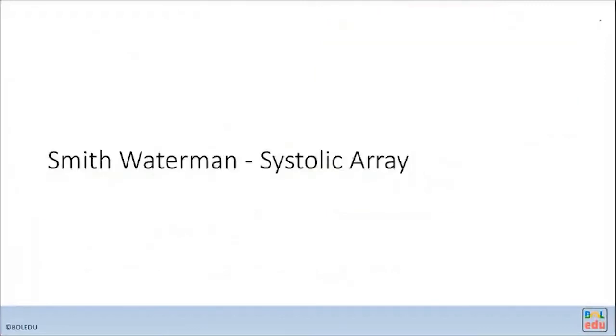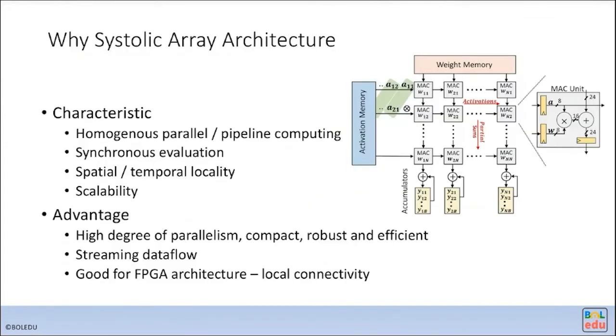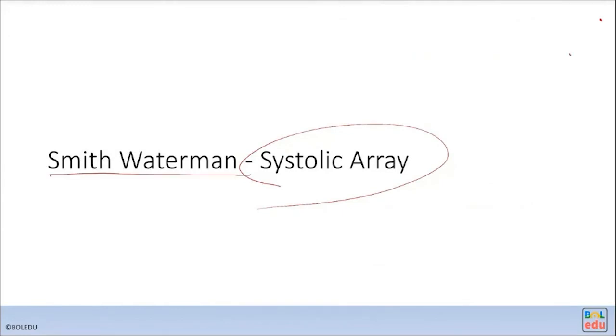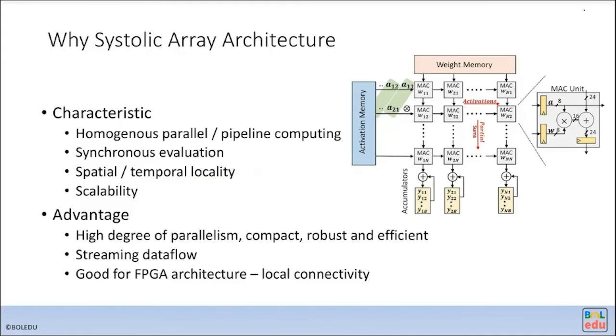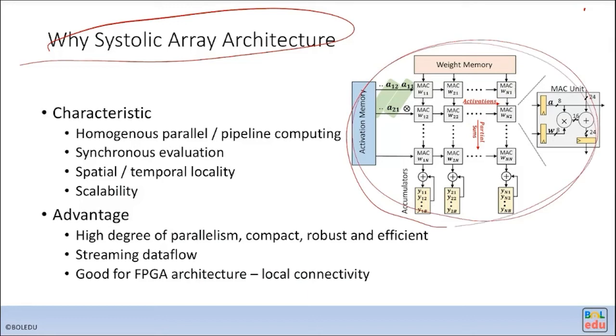Okay. Lastly, let's talk about the systolic array. I will use the Smith-Waterman algorithm. The Smith-Waterman algorithm is an algorithm used for DNA sequence searching. First, why do we really like systolic array architectures? That's a typical diagram, but this diagram is not related to the slide used later. It simply shows how they are connected.